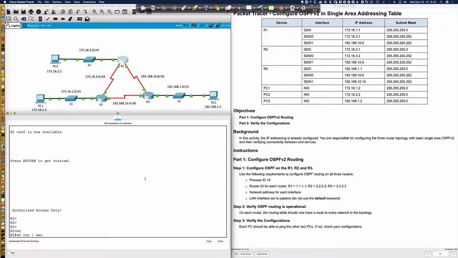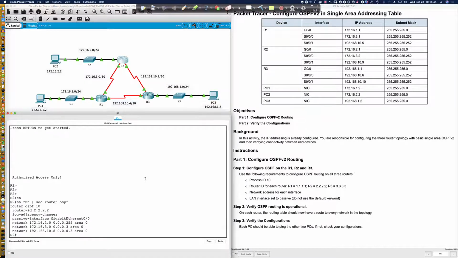I'm going to pipe it to section router OSPF, and yes, that is supported on this version of Packet Tracer. That command is going to save you from pressing the enter key or the spacebar through the show run. This is how you do it in a real network environment when that's what I want to see. What does my OSPF config look like right now? And it looks like we're done.